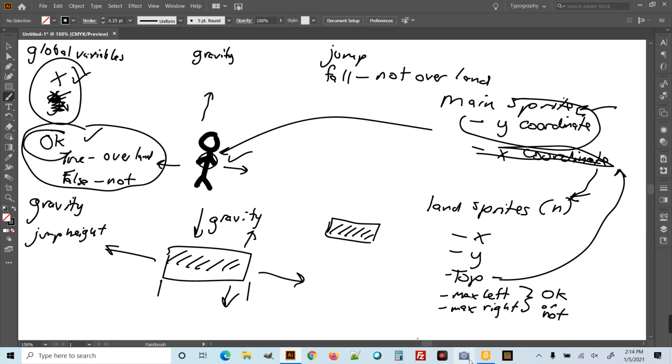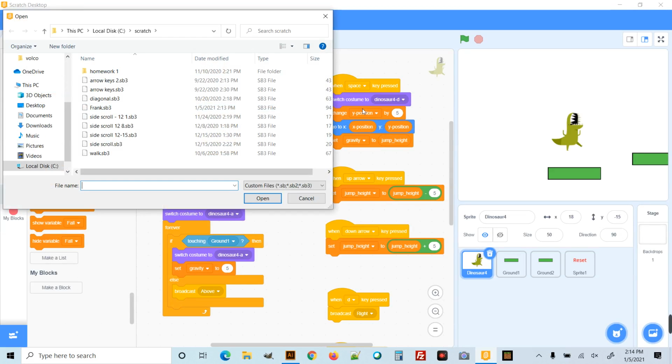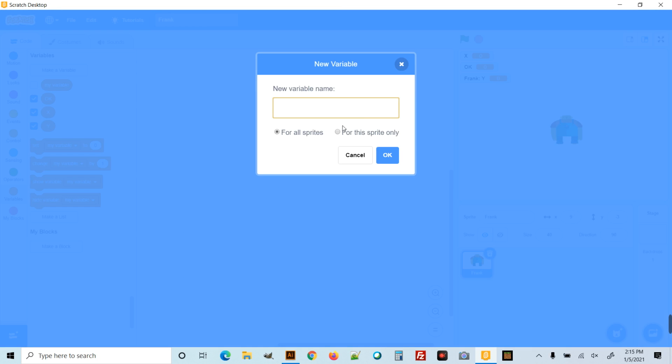So let's go back to our other project. I'm going to hop back to my other one, Frank. There you are. Okay, so I'm going to make two more variables. Both are going to be global for all sprites. First one is gravity. We already made that one.